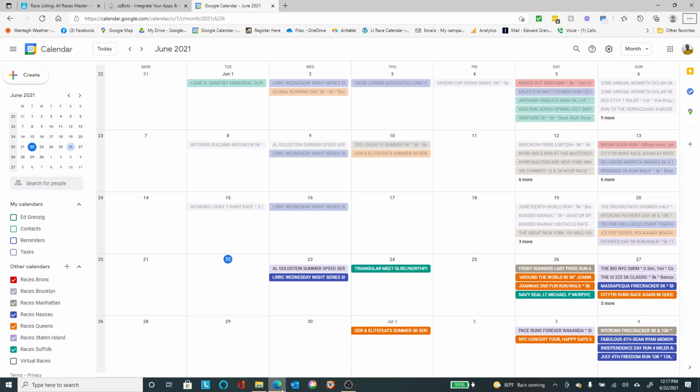You are looking at Google Calendar on a desktop computer. Here in the center section is your main calendar, where up on the top left is your navigation calendar. The navigation calendar decides what's going to be shown in the main calendar section.